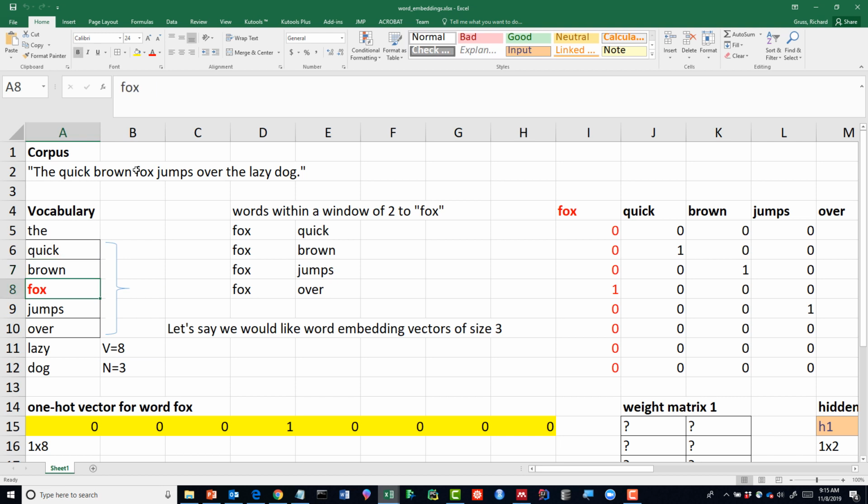So I'm going to decide to take a window of 2. So I need to find all the words that occur within 2 words of the word fox. And so I come up with these pairs here. So I have quick, brown, and jumps and over. So all of those words are within 2 words of fox.